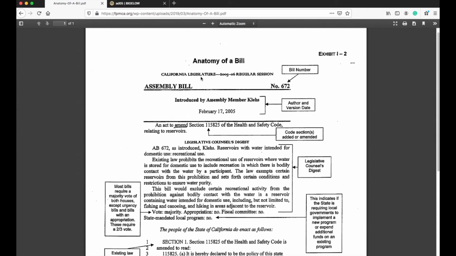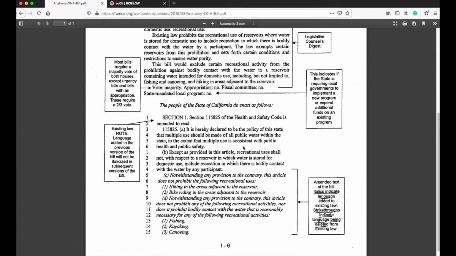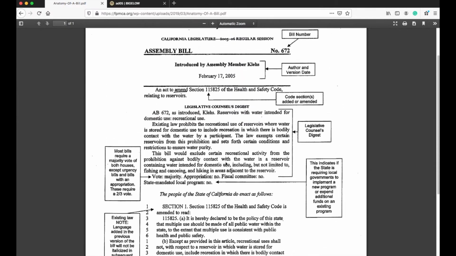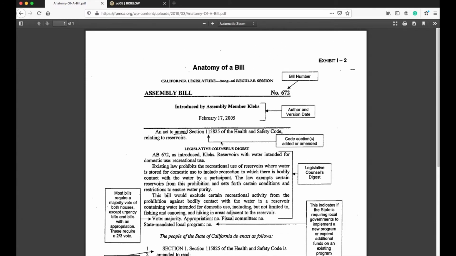Typically what you see on a bill is going to look pretty similar to what is on this sheet. There's going to be a number of pages. This one's only one page for starters, but this is the basics of what a bill looks like and how to read it. So, up at the top, you have the bill number.